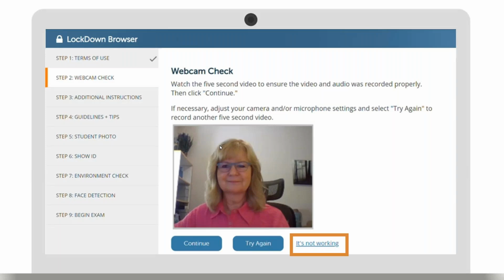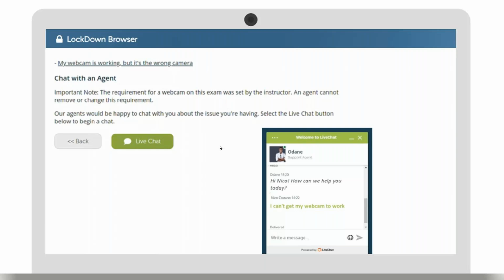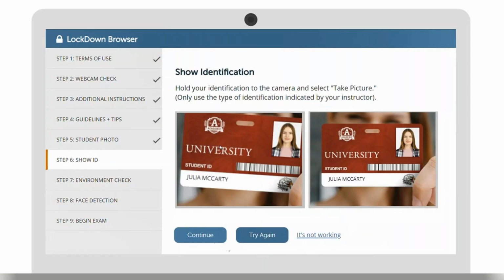It even includes built-in troubleshooting and 24/7 live chat support so that students have access to technical support right when they need it. Some steps, like this one, are determined by the instructor.